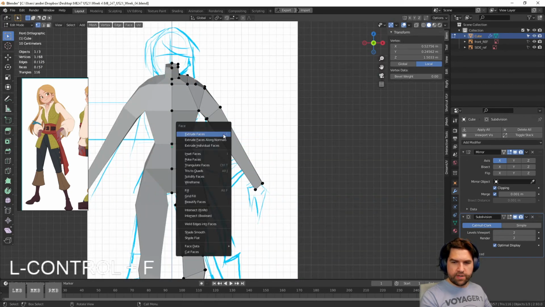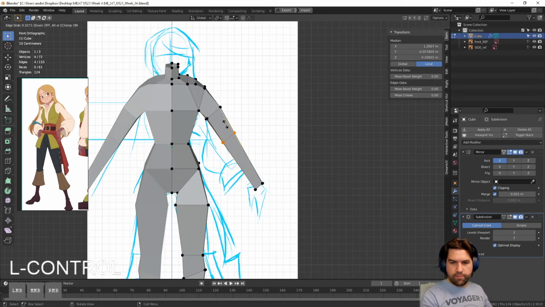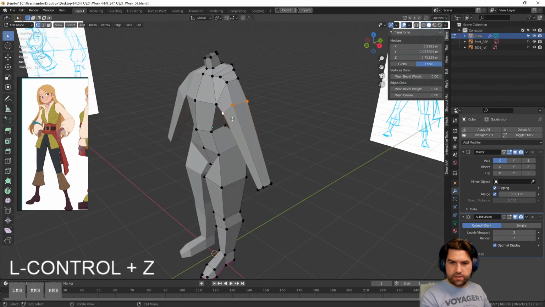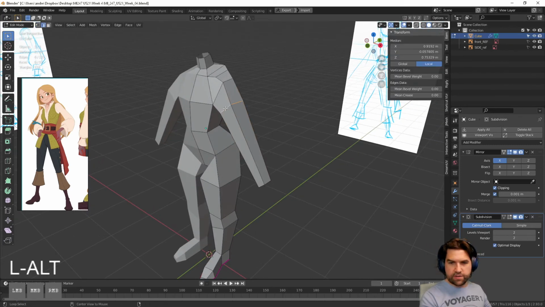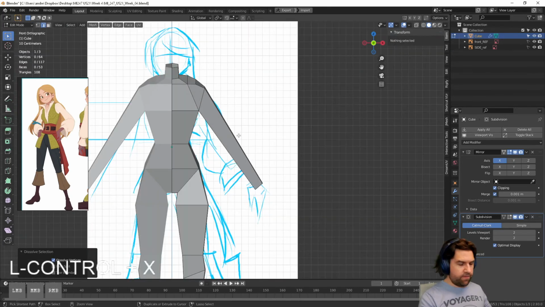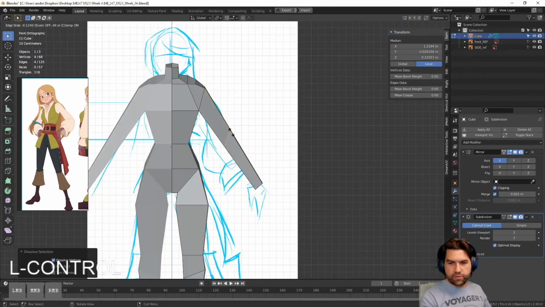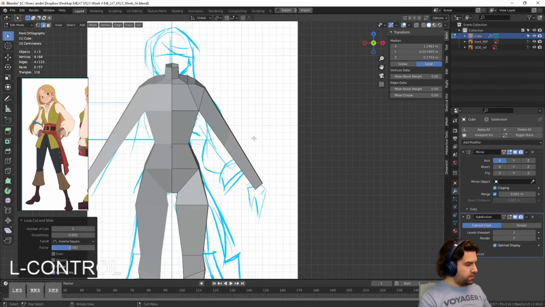So my elbow needs to be about halfway up my arm. Let's get rid of this edge, just so it's not distracting for us. So I want just the edges. Select all the edges, Control X. And now if I add a new edge loop, it should come right in between the two, which it does.